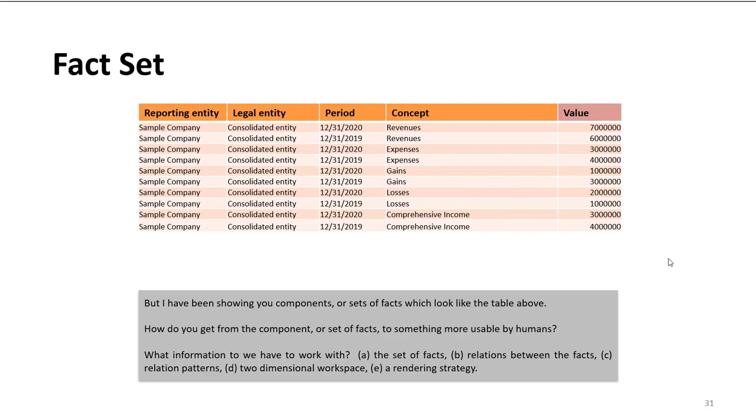We've already taken the total facts, and we've weeded out the ones that we want using the XBRL presentation relations and the definition relations, and we have this fact set that we want to work with. So how do we turn this fact table into a rendered report?